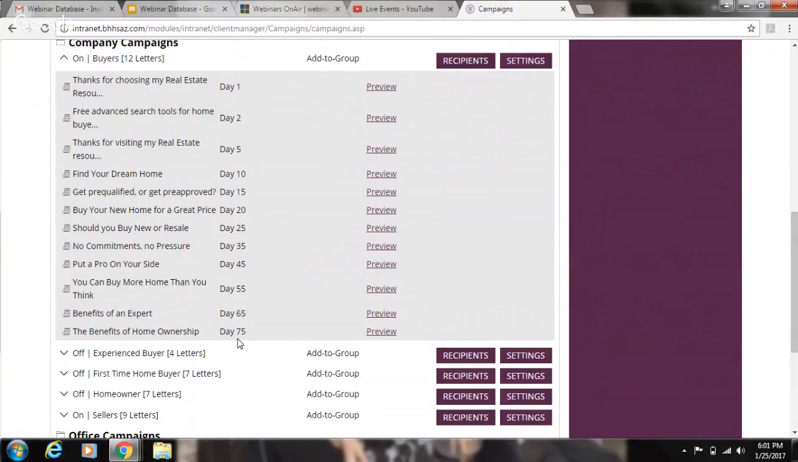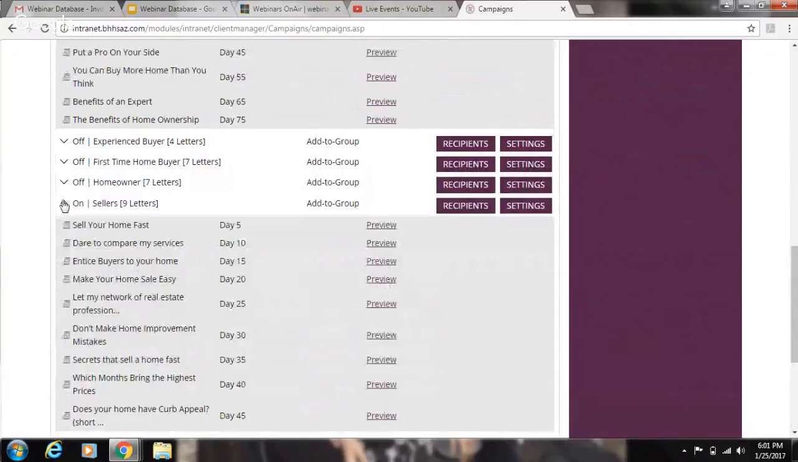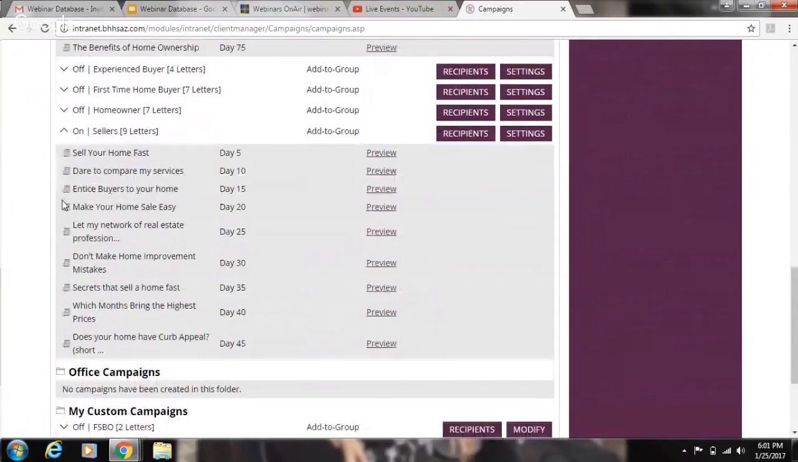But if it's an open house lead that walked in and wants to buy a house in the next 2 months, then you've really got to make that impression quickly. You've got to incubate that and make that connection through your email system. So this is a great campaign for buyers. Thanks for using my real estate resources, free advanced search tools, etc. And then we have a sellers campaign that I also love to use. This one, again, is for specific sellers.